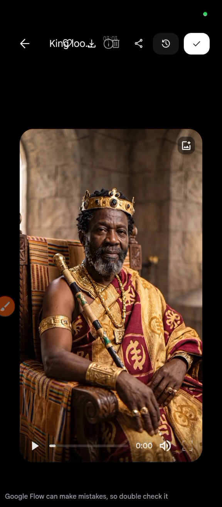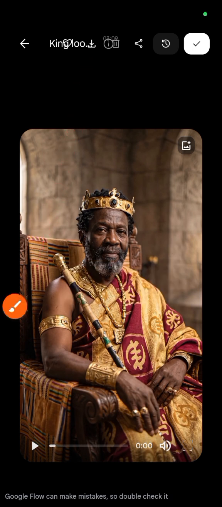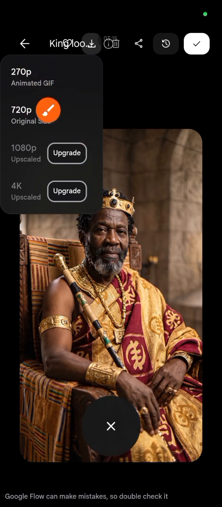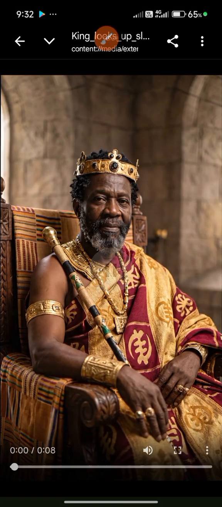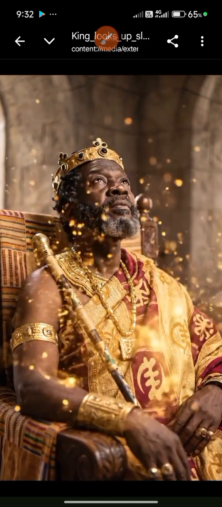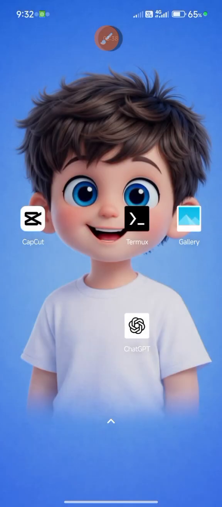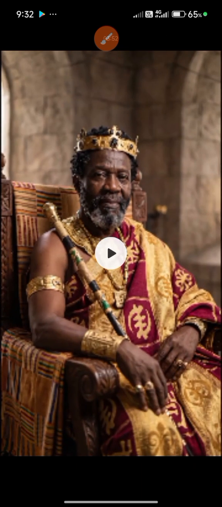Okay, so let's download it. It's the same procedure. We just click on this icon over here to download. Don't select 270, use 720 pixels, the original size. So you click on it, and it's downloaded. Let's confirm it is in our internal storage. Let me click on this and see if it's in my gallery. Okay, this is not my gallery. Let me go to my gallery app. Alright, as you can see, this is it over here.